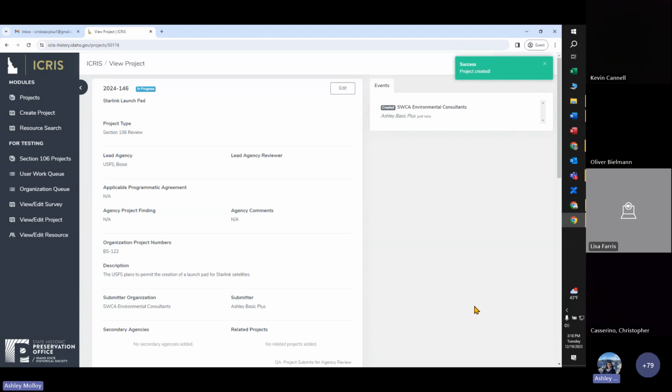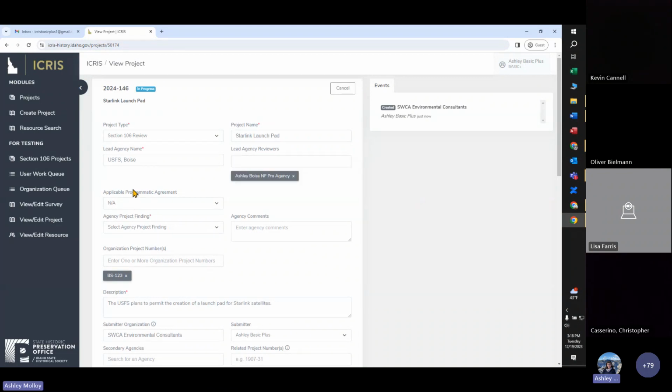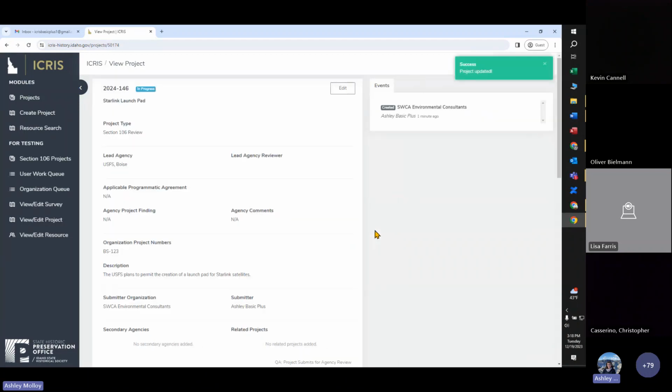We hit create a project. We have the information here now. We have the project name, the project type, the lead agency. We can go in and add a lead agency reviewer. So these are registered users in ICRIS. So it's important once ICRIS goes live that you register so that you're in the system. So if a consultant creates a project for you, it will go to the correct person and the agency is notified. So we can add the reviewer. We're going to review this information later, but we're going to click save.